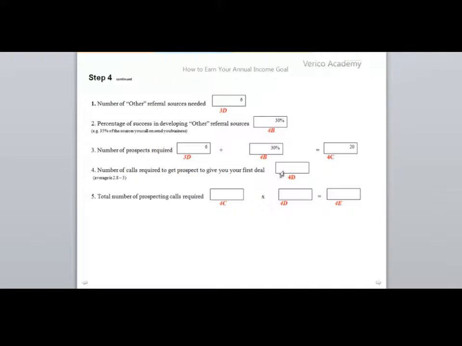Number 4 is the number of calls required to get the prospect to send you your first deal. Some stats here: the average is 2.8 to 3 times. In other words, you need to contact that referral source about 3 times before you finally convince them to send a deal to you. So in my example, I'm going to use 3.